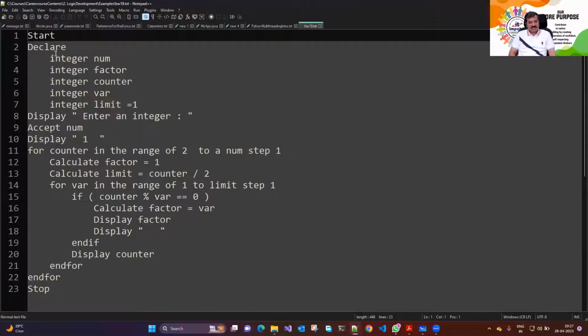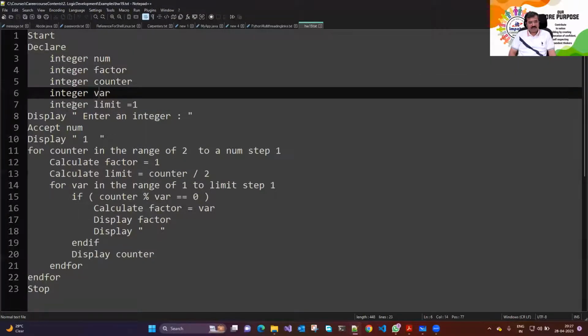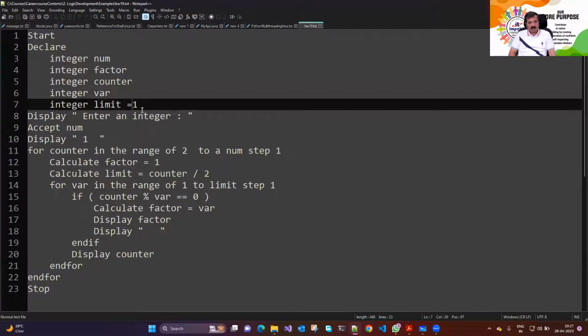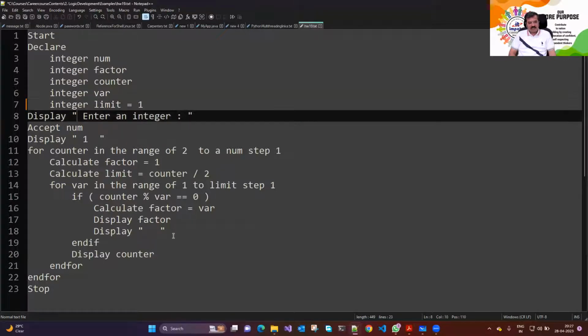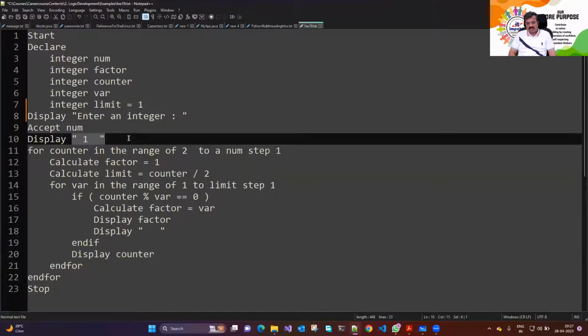He says declare integer num, integer factor, integer counter, integer var, limit is equal to 1. Enter an integer. He accepts the integer. He displays 1. So for counter in the range of 2 to num, step 1. What was the question? To find factors of all the numbers. So the factor of 1 is 1. That is what he's trying to display for the first time. Is that right, Ashish? Yes, sir.